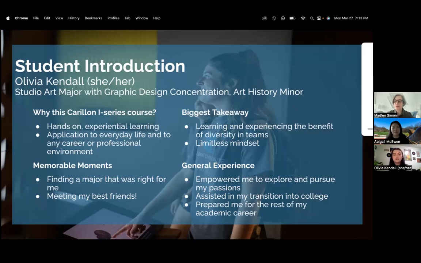Being in Carillon is truly a great experience, especially when coming to a new school, a large school. Not to be cliche, but it does make this large school environment feel a lot smaller.